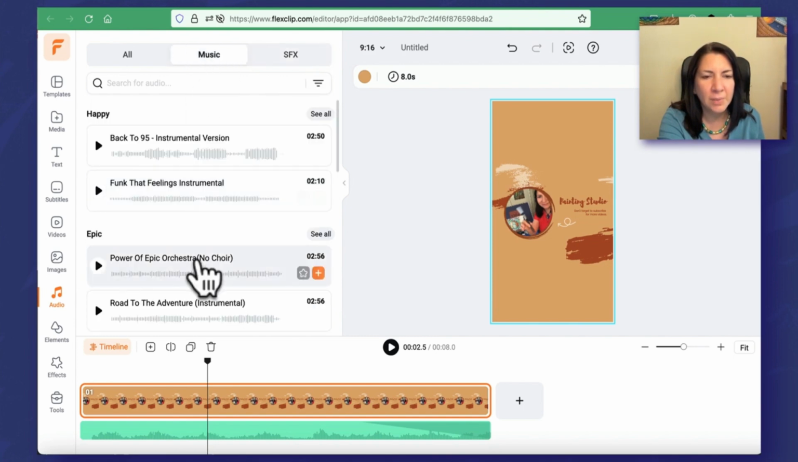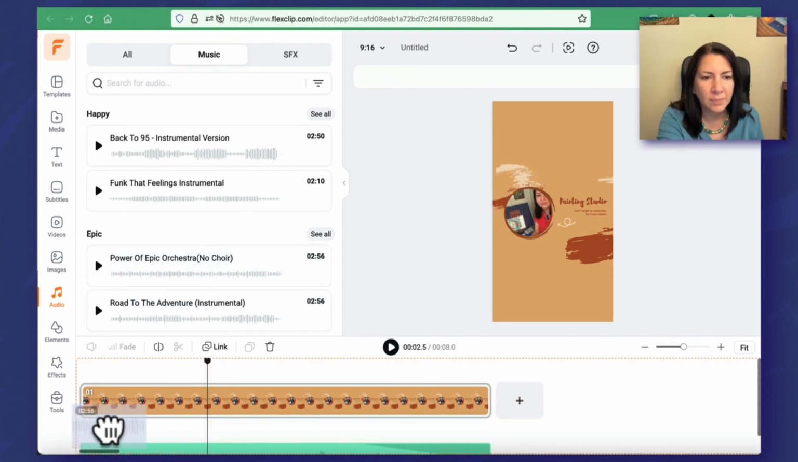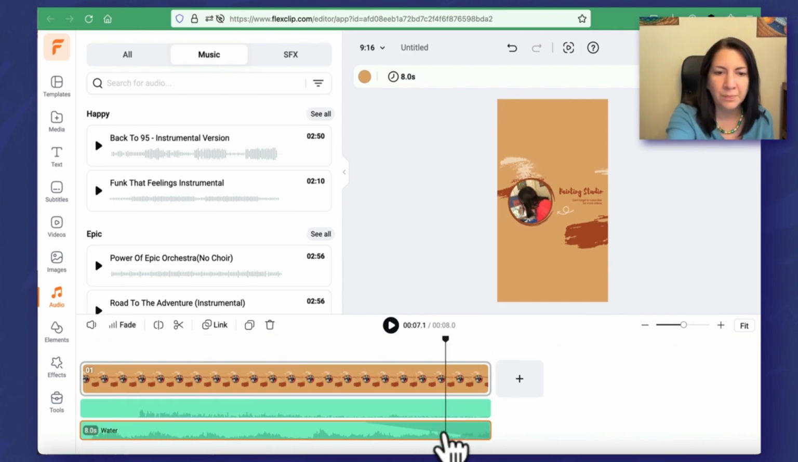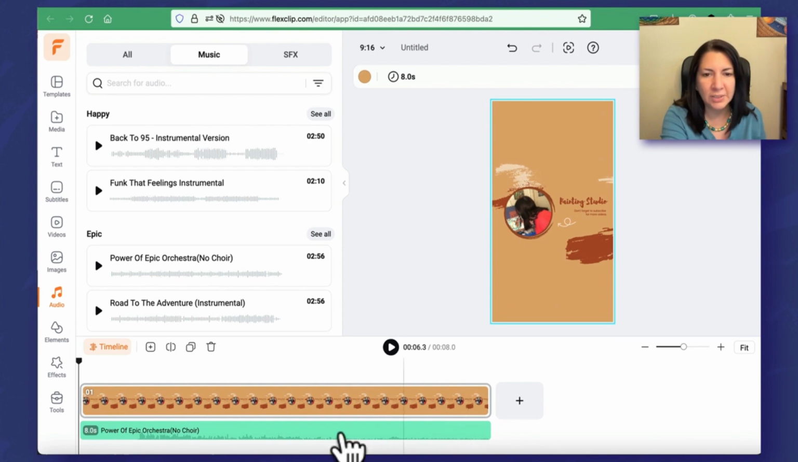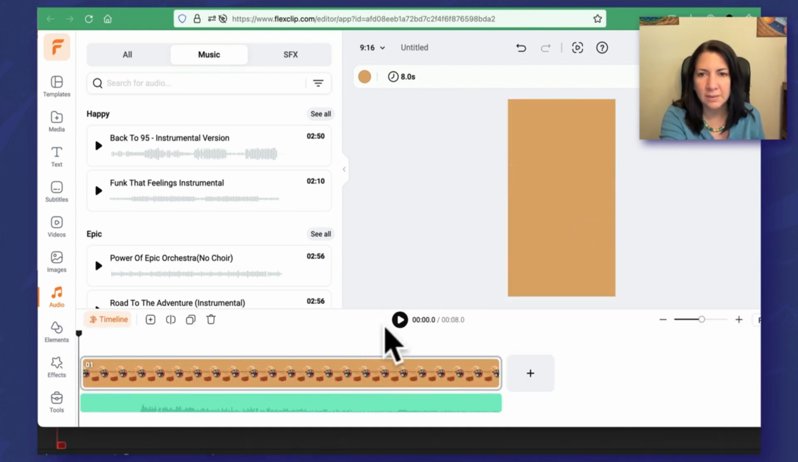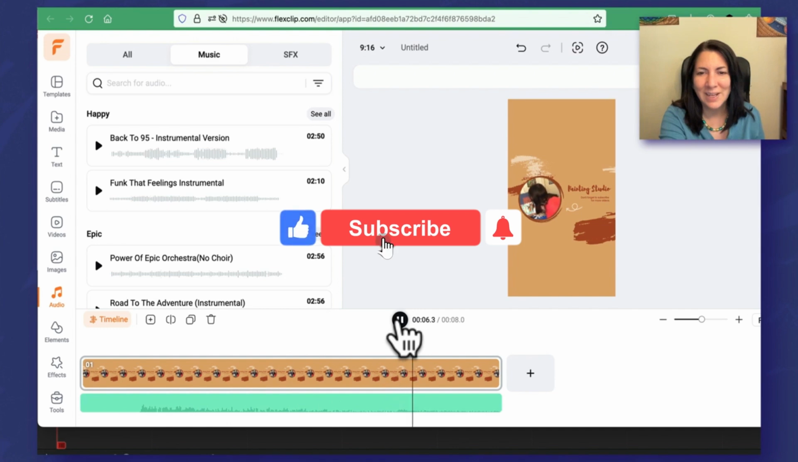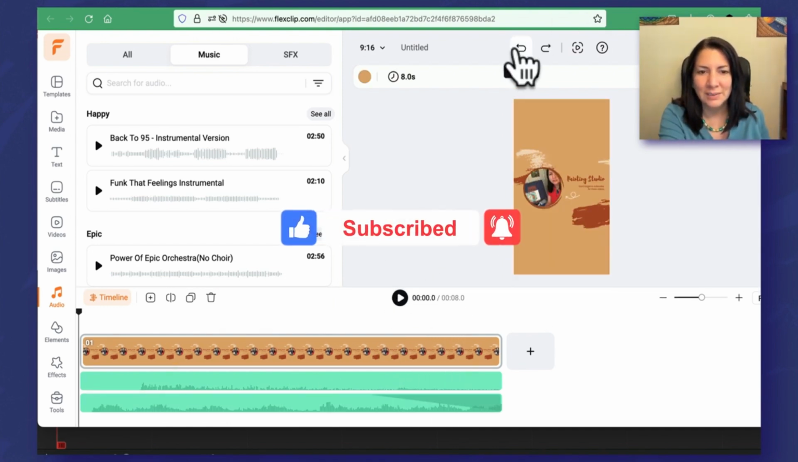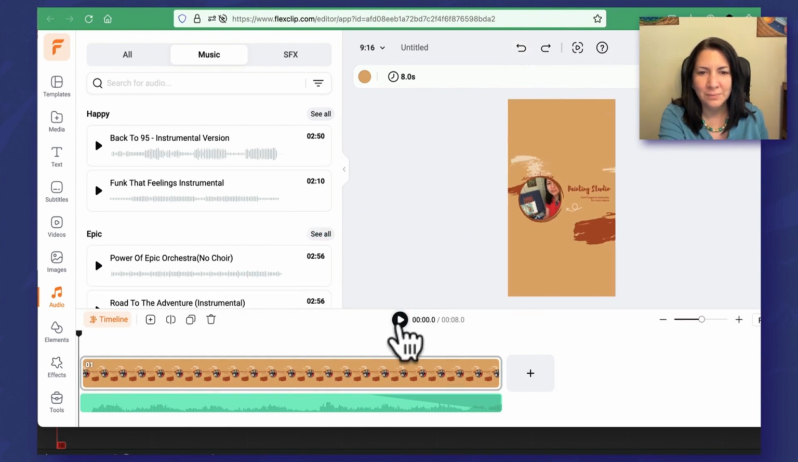If I wanted to change my music, I could just drag and drop into my timeline here. Now I'm going to have two musics, so I might have to hit delete. Now I've basically just very easily swapped it out. Let's see what I've got. All right, I don't like that at all actually, so I'm just going to hit undo, undo, and now I should have my original. Yeah, this is pretty much ready to go.